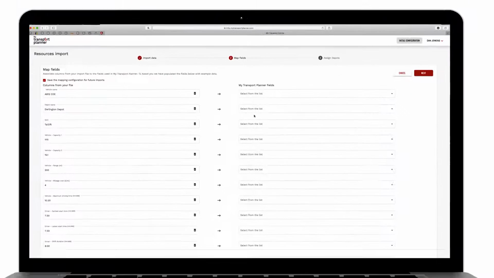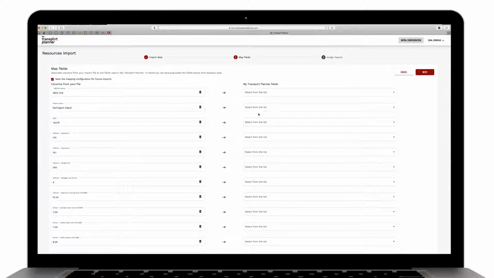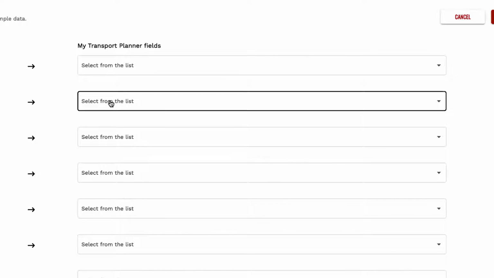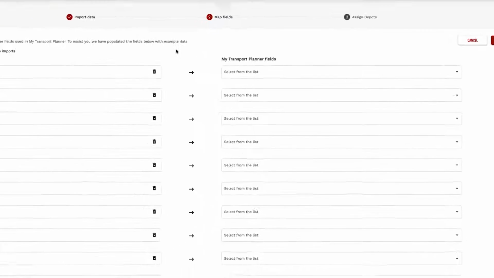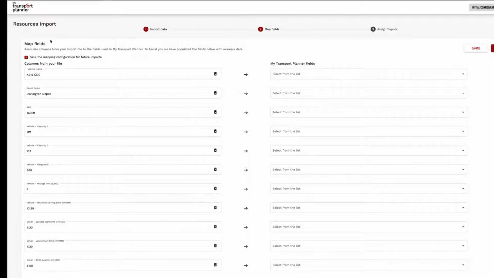If you're importing a file for the first time, or you have made changes to a previously imported file, then you'll need to map the fields so that My Transport Planner understands the content columns in your import file. This is because you may call items different names to those used in My Transport Planner. As you can see, on the left-hand side of this screen are the fields that you have imported, and on the right-hand side of the screen are the My Transport Planner fields.